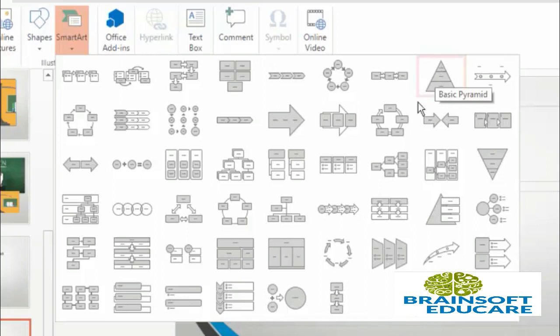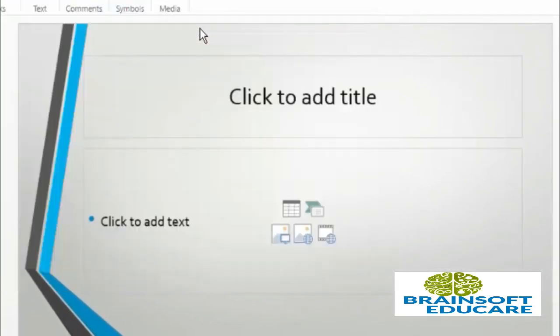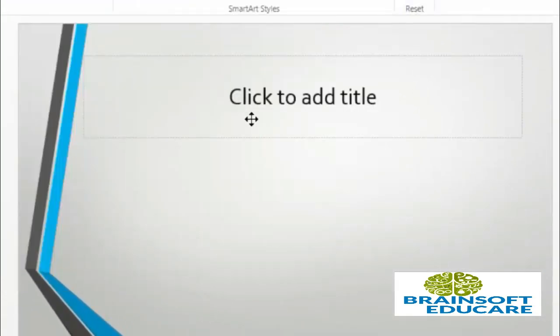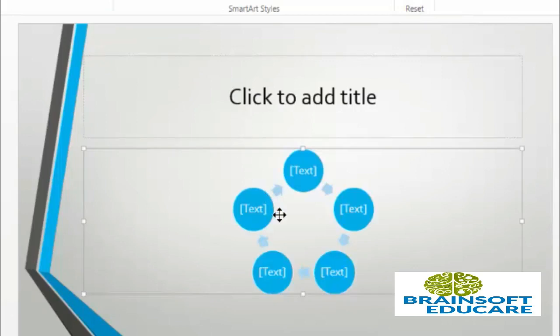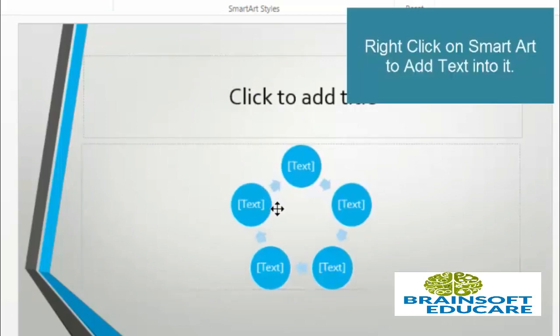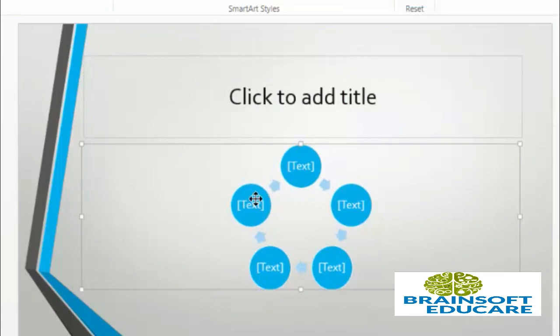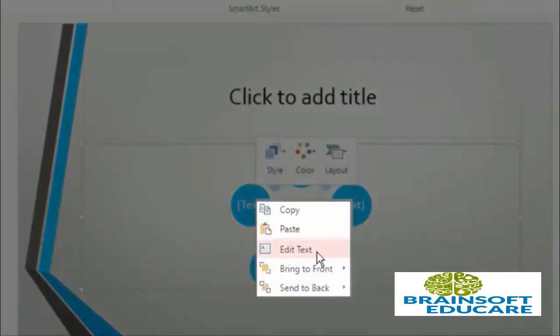So these are some basic SmartArts. Select which you prefer, or select which is most suitable for your process or data. I am selecting this Basic Cycle, and it will be added to my slide. Now you can also write text into SmartArt. To set the text of your SmartArt, you can just right click on this SmartArt and select Edit Text.